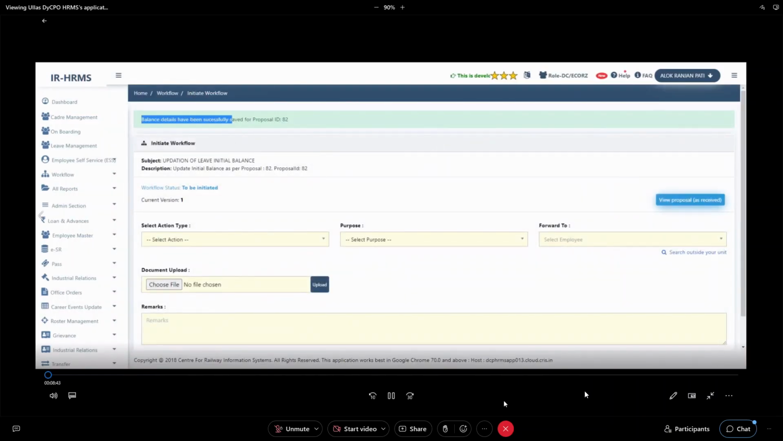So I've initiated the workflow. So this is the proposal that I've created. You see proposal ID 82. I've created a new proposal ID.